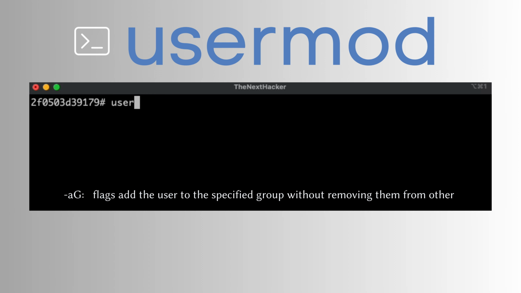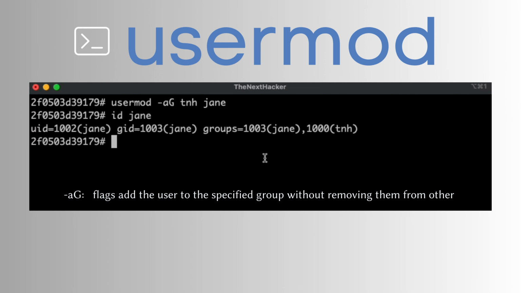Then there is one more command, usermod -aG, which is basically adding the user to a supplementary group. Without removing that user from their existing group, you can add them to a supplementary group. For example, my user Jane is part of the user group Jane, but I want to add that user to the TNH group as well. So I'll type -aG and then the group name, which is TNH, and the username. I'll type Jane here. If I type id Jane, you will find that Jane is part of group Jane as well as TNH. So without removing the user from the existing group, we have added that user to a new group. So that's the usermod command.